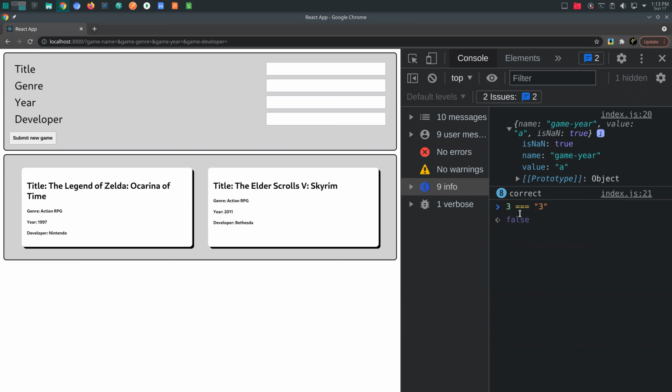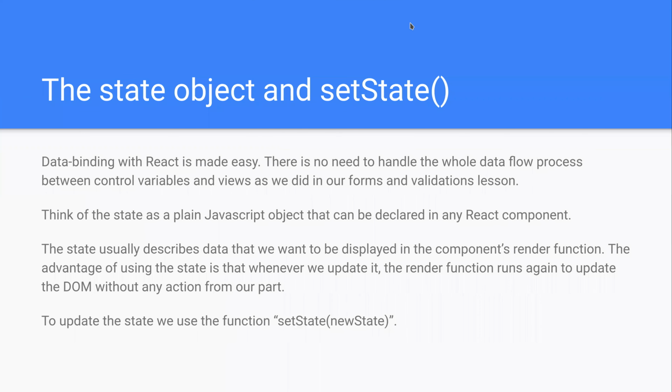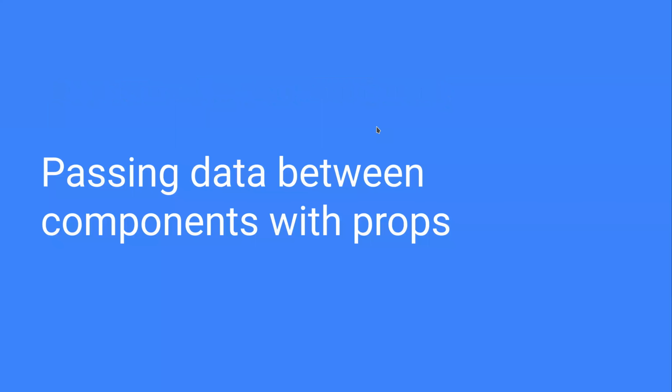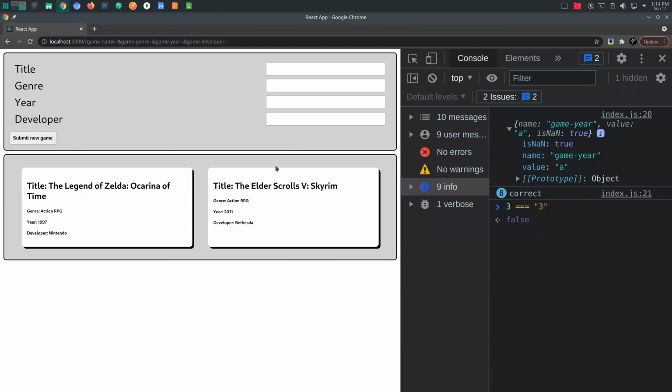Okay, cool. So let's keep going with the course. Where were we? Okay, state, we saw state and set state. Now we're going to see how to pass data between components. Why? Because like I said, here we have 2 components, the form and this display. And we want to be able to add to our data, basically new games here.